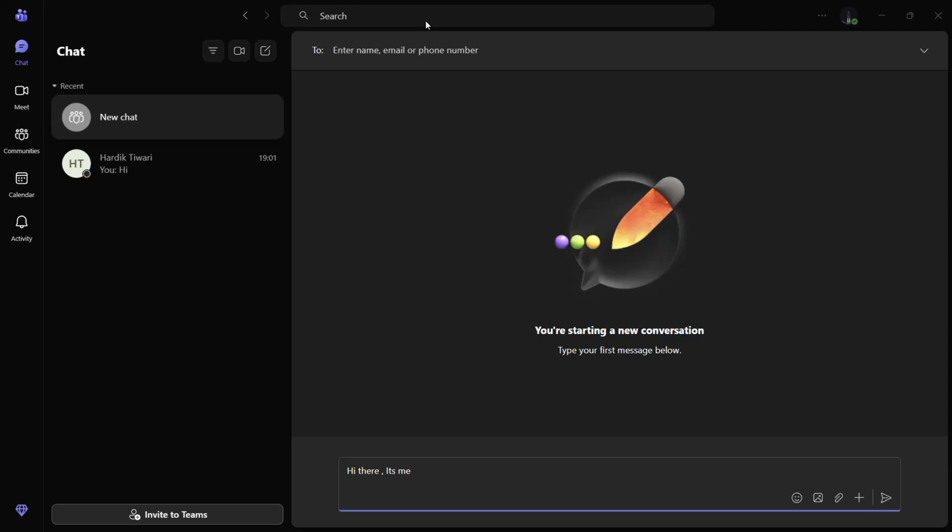How to create your own community or your own team in Microsoft Teams.